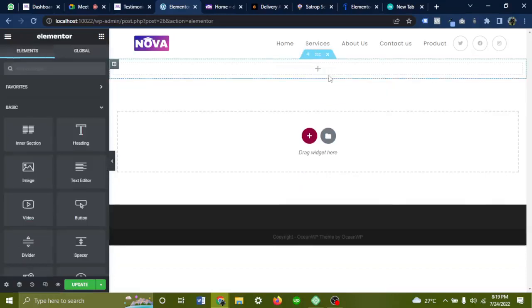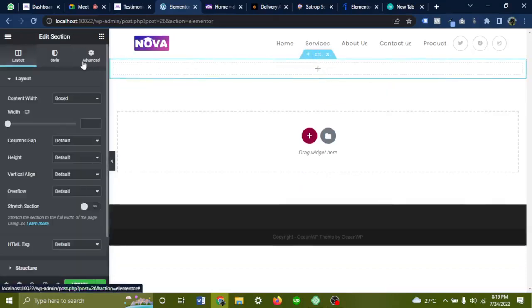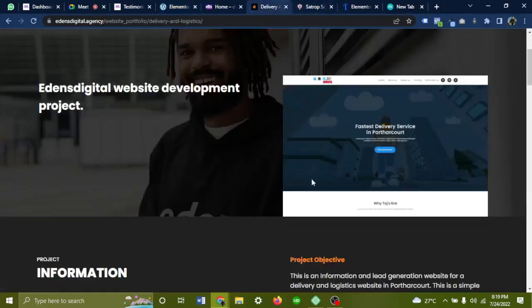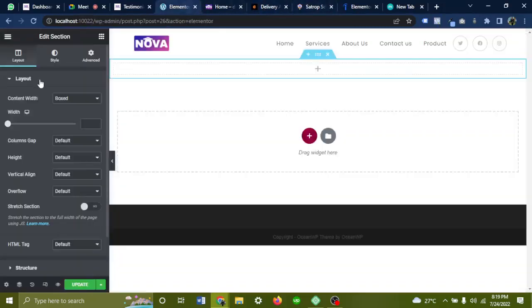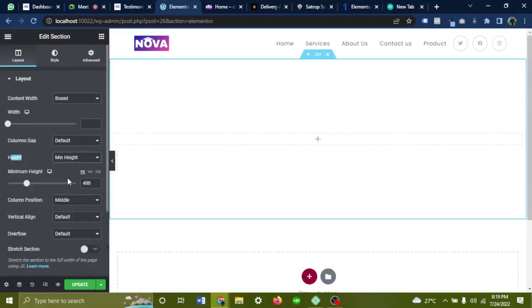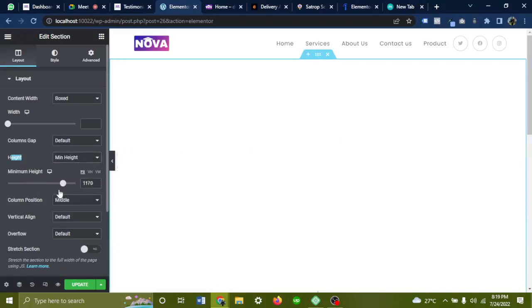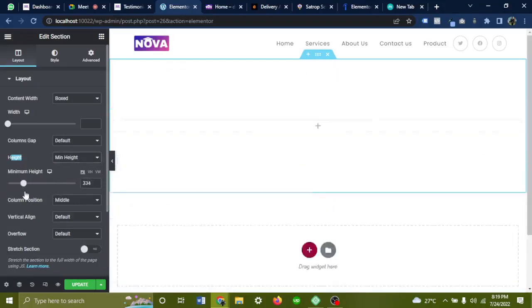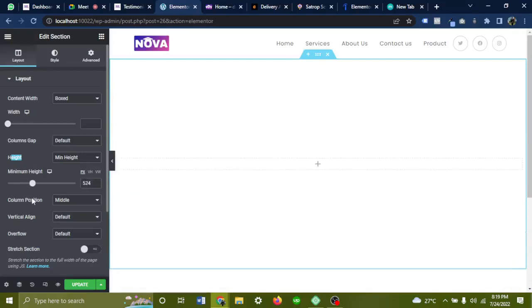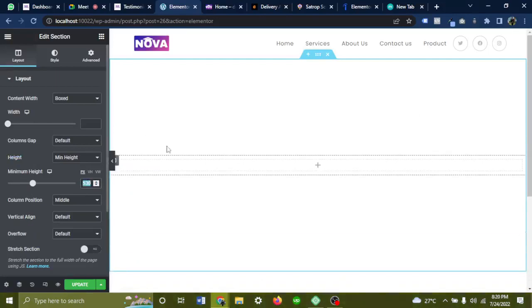Let me cancel this other section. If I'm working with this section, let's say I want to make it wider, because this thing is wide. So I can go over here, follow me very closely, and come to height. See height here. Instead of default, I will change it to min height. When I change it, I can control the level of height. Let me put it around 530 pixels. So this is the blue band, you can see that the blue band is here. Very good. So 530 height is okay for now.